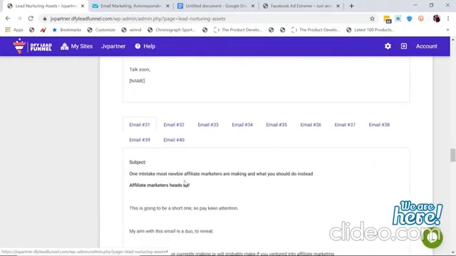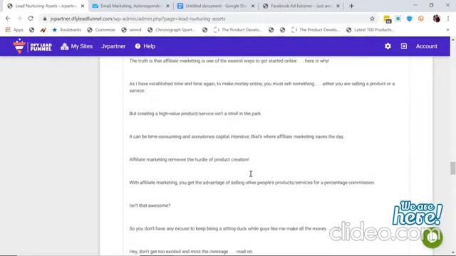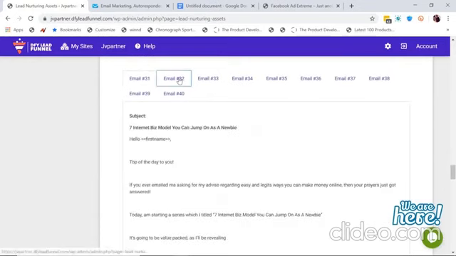Like this one says, one mistake most newbie affiliate marketers make and what you should do instead. They are cool, awesome email swipes that we've tested, and they have a high open rate. This one says 7 internet biz models you can jump in on as a newbie. These are emails that anybody interested in internet marketing will definitely want to read. So just pick out any one you want and send it.